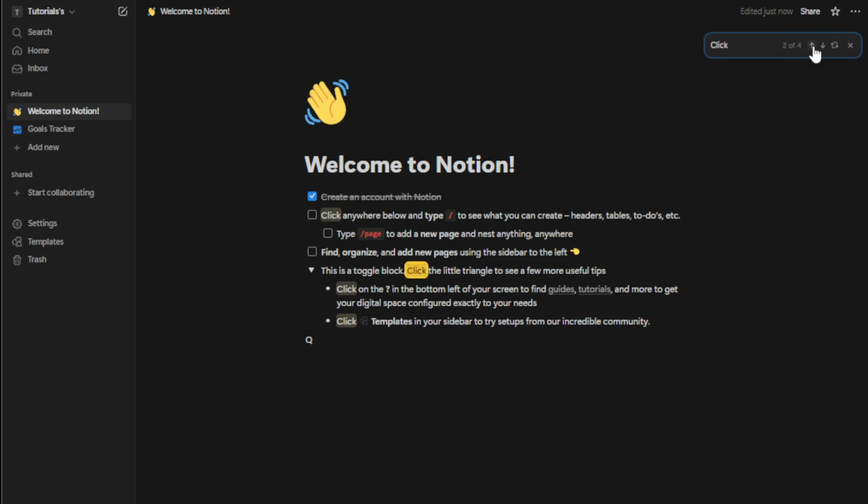Once you have your search bar open, the next thing you'll want to do is type in your keyword. Think of a keyword as the specific word or phrase that most accurately captures what you're trying to find. It could be part of a title, a tag, or even just an important word you remember from a section of text you want to revisit.